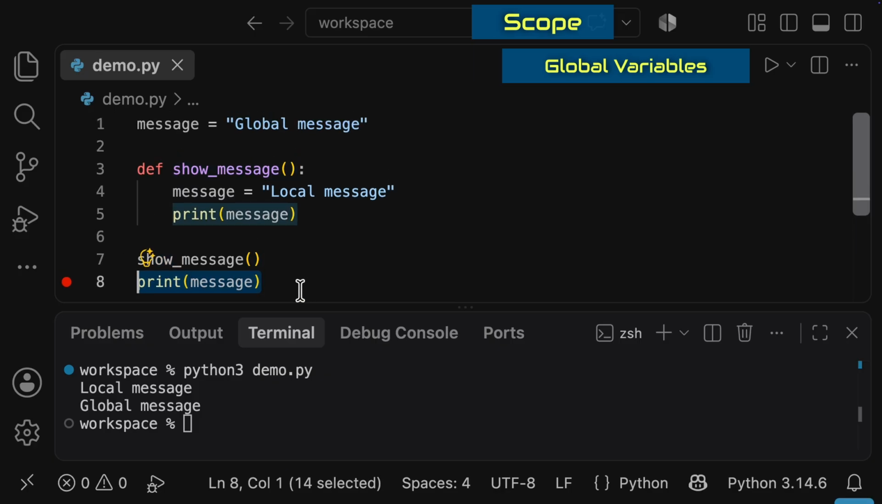Now Python reaches print message outside the function. Since this statement is outside the function, the local variable is not available here. Python uses the global variable named message. Therefore, it prints global message. This is why the output first shows local message and then global message. Creating the local variable did not update or replace the global variable. The two variables have the same name, but they belong to different scopes.